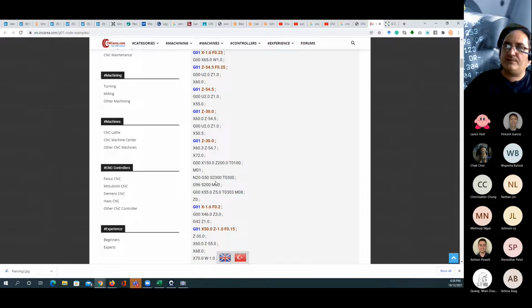N20, G50, S2300, and the tool is number 300. G96, the S is going to be running at 200 RPM, and the M03, that means the spindle will start to work. Now we can see that we're going to the X is equal to 55.5, and Z is equal to 5. Turn on the coolant.